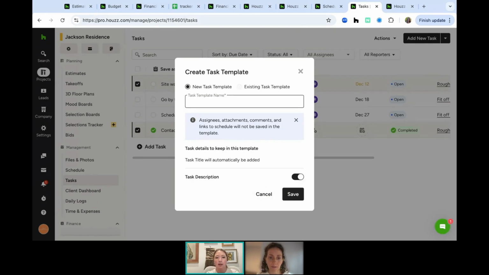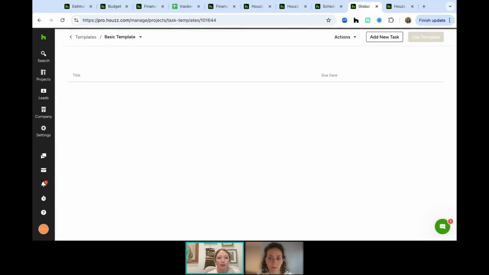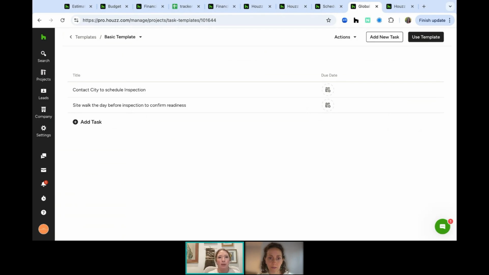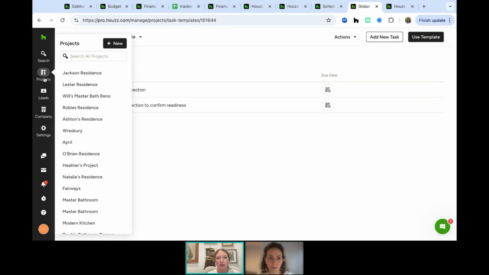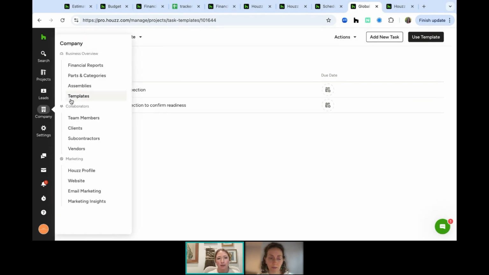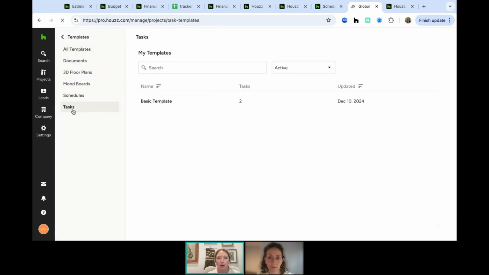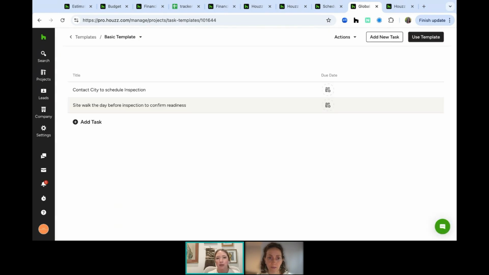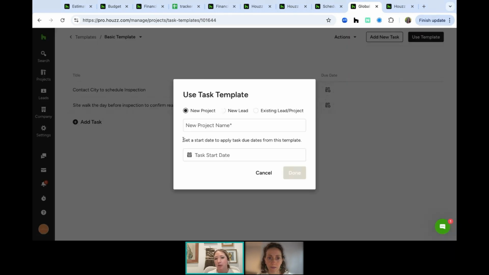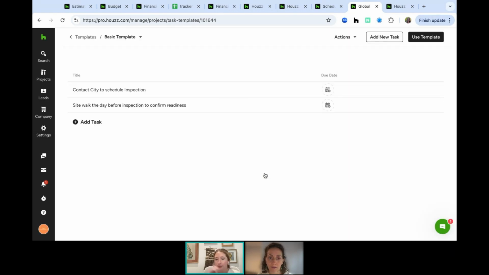So let's just say, I'm just going to call this a basic template, right? So that we can go back and look at it in just a second. So we'll save that. And then let's say in the future, you want to be able to access those templates and edit them, right? If you go to company and templates, that's where all your templates live. So we've added tasks down at the bottom and you'll be able to see any of the task templates that you've created. So that basic one we just made together is right here, and it's got my 2 tasks right there. And to use it, you just hit use, choose the project or lead, and keep on going.